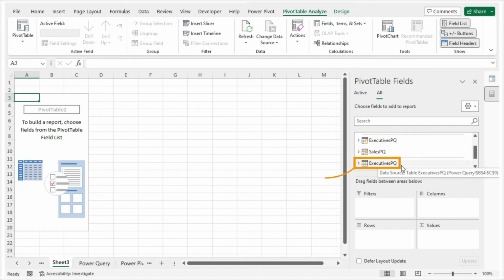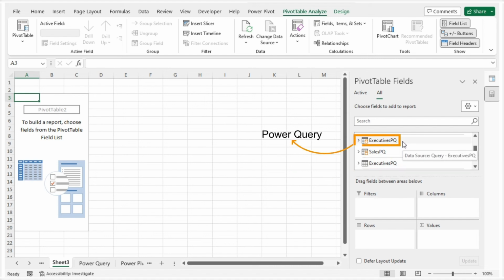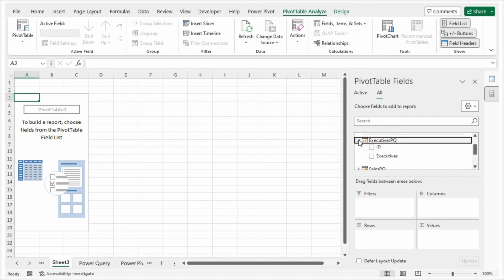The second Executives PQ is from our created table, and the first Executives PQ is from the Power Query. I'll use the first Executives PQ, so click on this arrow icon. Now I'll create the pivot table like I have created in the first example. So let me choose the Executives field.